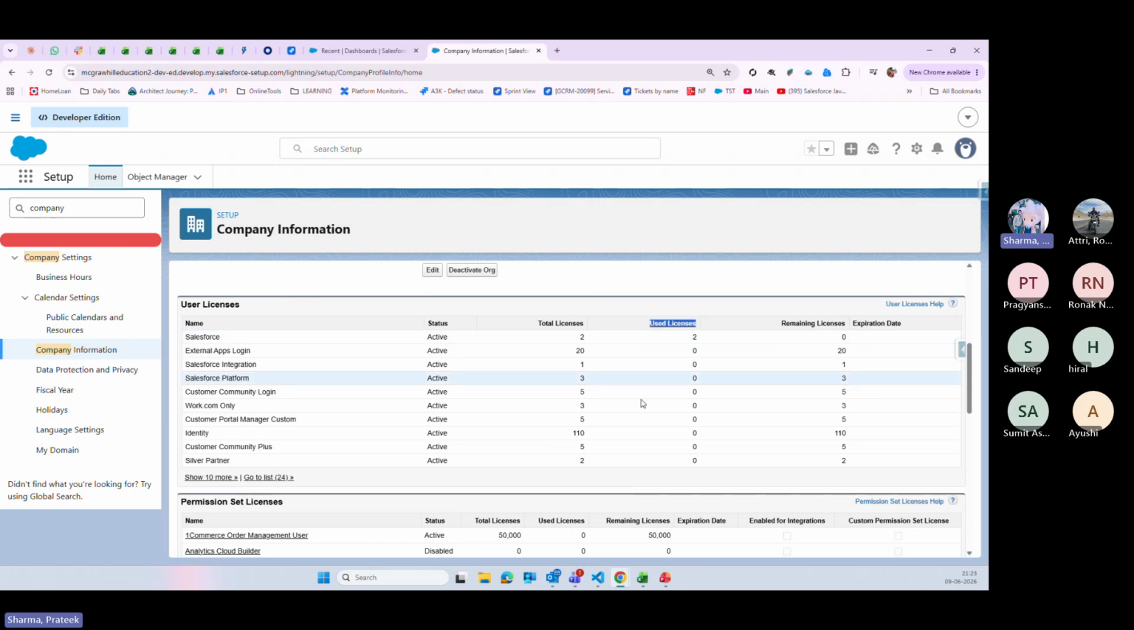Used licenses. So if you create a user, that user count will be subtracted from the total licenses, and that will appear here. So let's say 50 total licenses, and if you create 25, then the remaining will be 25, right? So total licenses minus used licenses will be the remaining licenses. So if you utilize all 50 licenses, then you have to ask Salesforce to give you more, and you have to purchase them if you need more users to create, right?